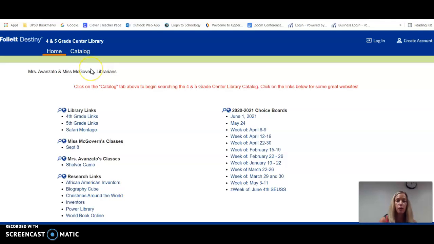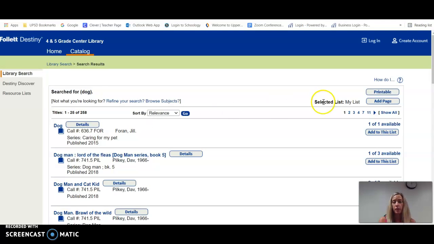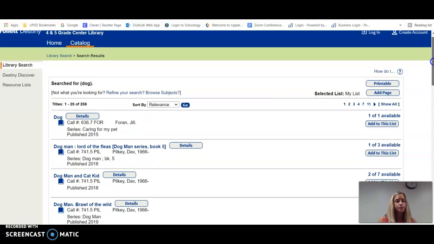So the catalog is what holds all of the information about all of our books. There are some different ways that you can search. If you have a keyword or a specific title or a specific author, you can always search using some of these icons down here. But for example, if you are looking for maybe information on a specific animal, you could type in dog and click keyword, and it will show you books all about whatever you typed in.